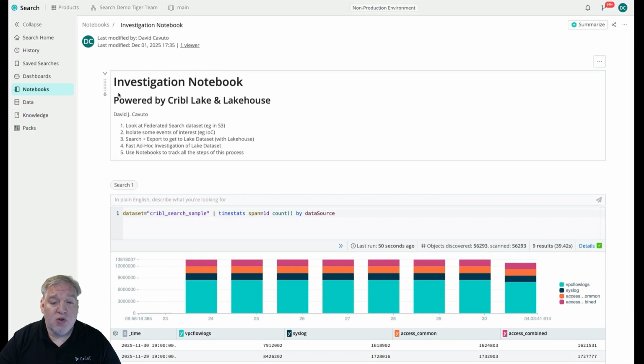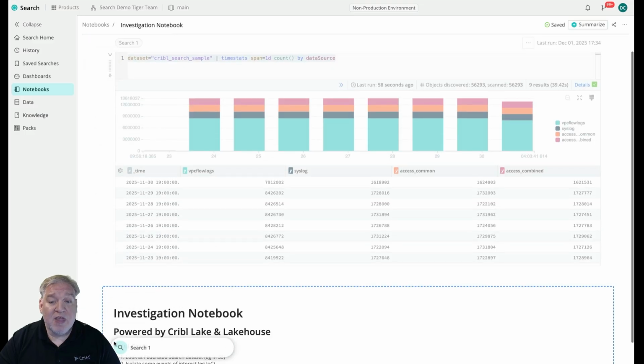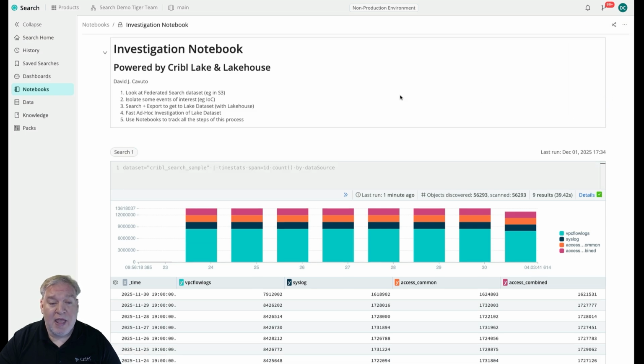Quickly highlighting some more of the notebook features, recall that I mentioned the notebook is organized into cells, note cells, and search cells. Each cell can be moved up and down to rearrange them. You also have the ability to lock or unlock the notebook, which will prevent accidentally modifying or changing the notebook in any way.